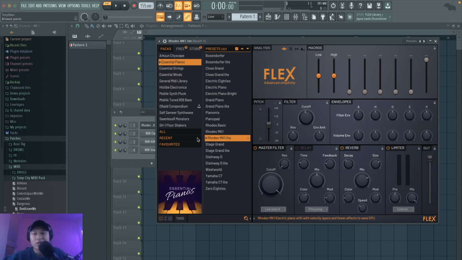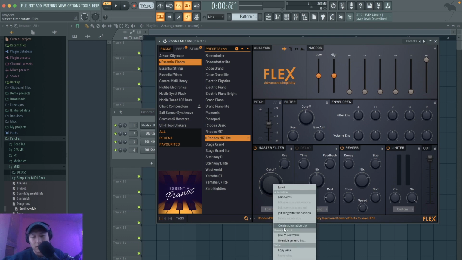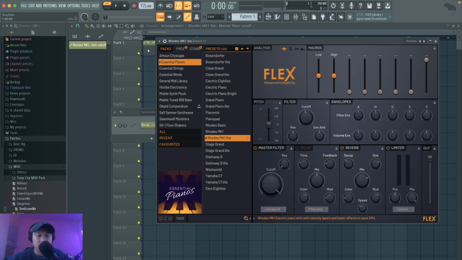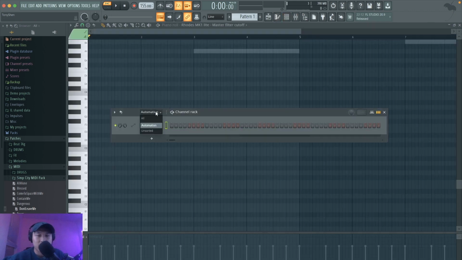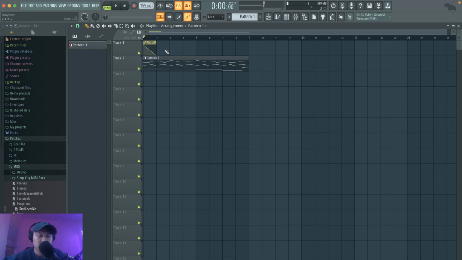The next set of tricks I want to talk about is stuff relating to automation. With automation, you can add more dynamic elements and movement to your stuff and change things over time. I know a lot of you are probably familiar with the automation clips that you can use. If you wanted to automate the master filter, you could just click create automation clip, and if you set this down, you'll be able to see the change happening, like with the filter. It just makes the filter go down, right?